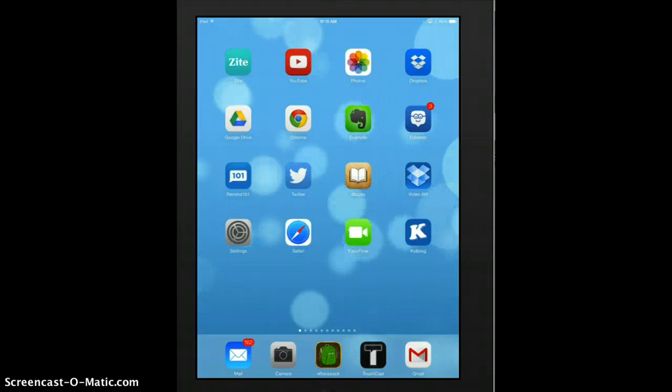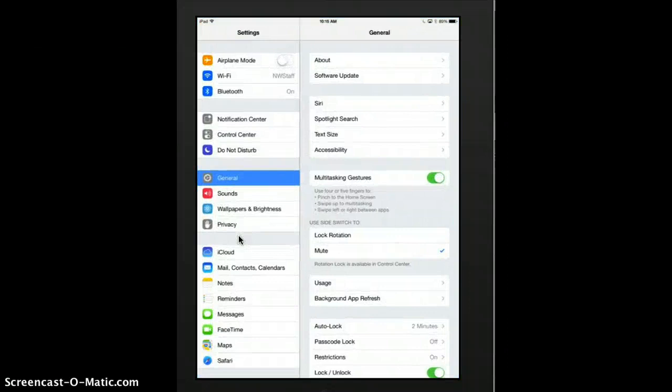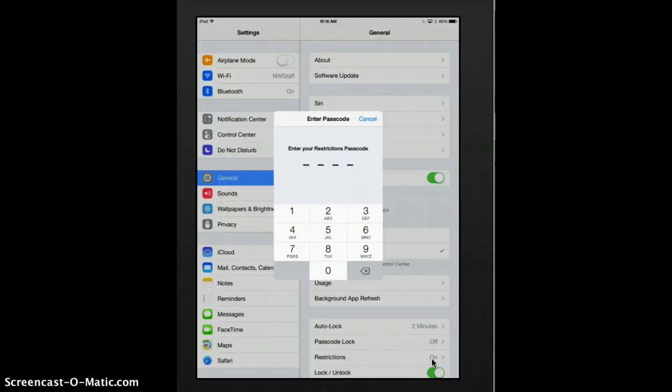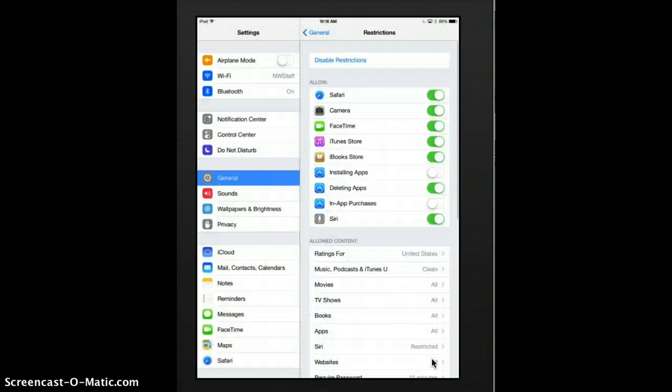So basically, how you would go about this: you would go into the settings icon on your iPad, and from settings you want to go down to where it says restrictions. As you can see, mine is turned on, but yours will probably be set to off. When you go into restrictions, you will be required to set a password, and when you set it, you have the opportunity to place some restrictions on your iPad.